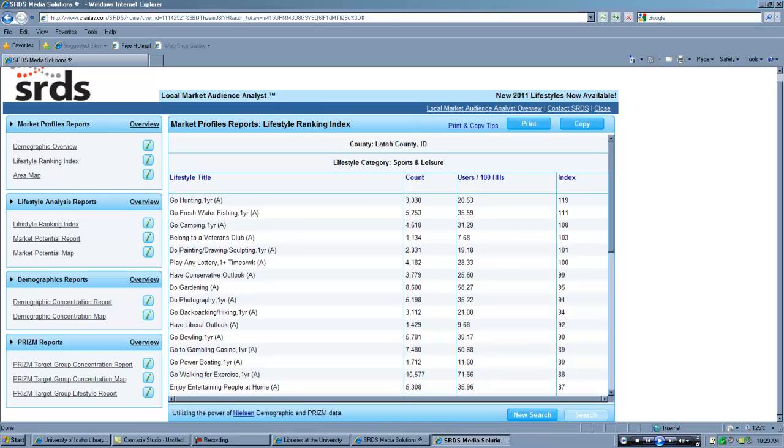So we're probably not surprised by these results. One of the first things I look at is the index number. 100 would be exactly equivalent with the national average. So we're 19% above average in people that say they like to go hunting. We're 13% below average in people who identify themselves as enjoying entertaining people at home. So this can be a good way to sort of quickly assess the information that we're getting here.